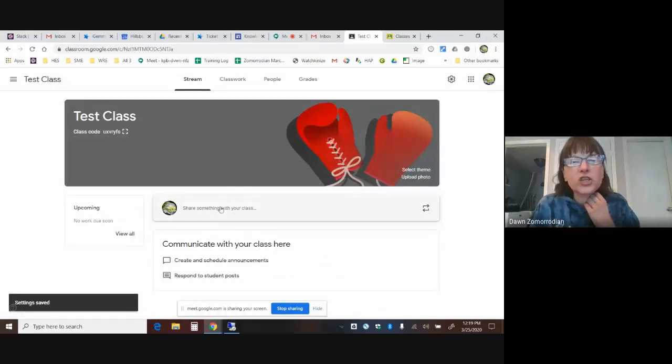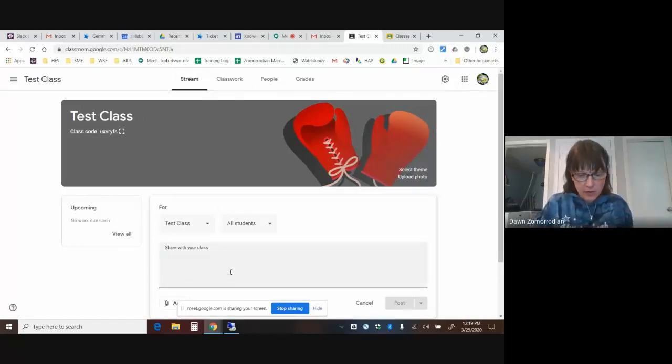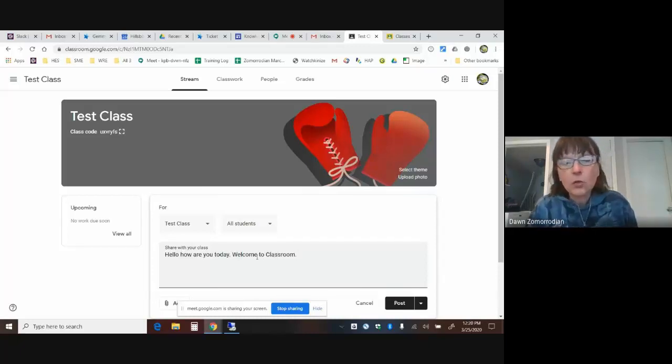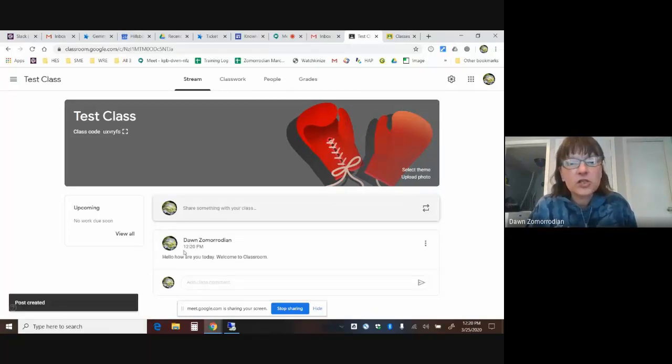Right over here where it says share something with your class, and if you notice up at the top, there's a black underline under stream. This is where you're going to communicate with your class. When you have your message there, you're going to click on Post, and it's going to show up right over here in the top of your screen. And remember, you're never going to make any sort of private comments in the stream because everybody in your class can see them.